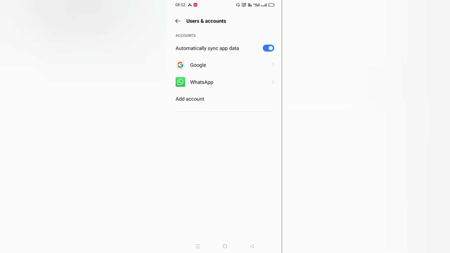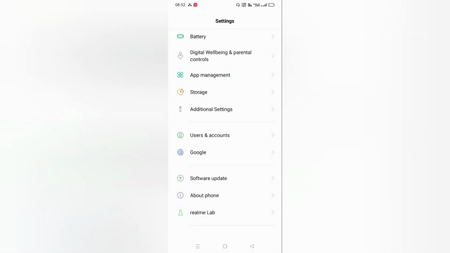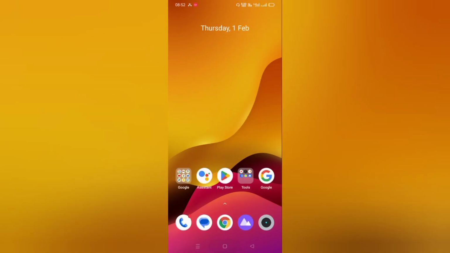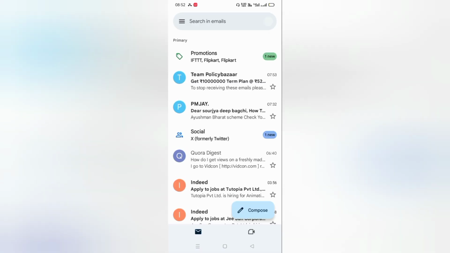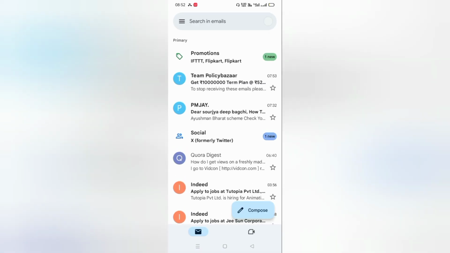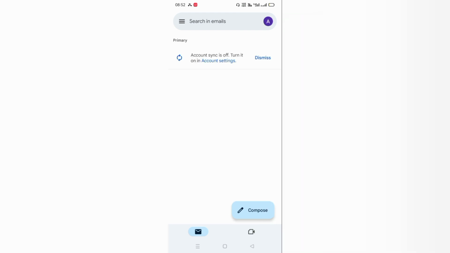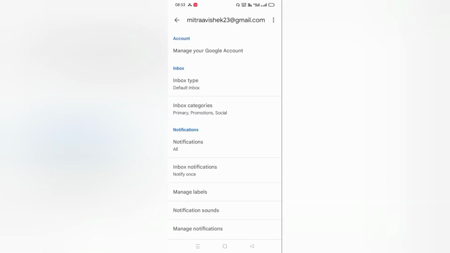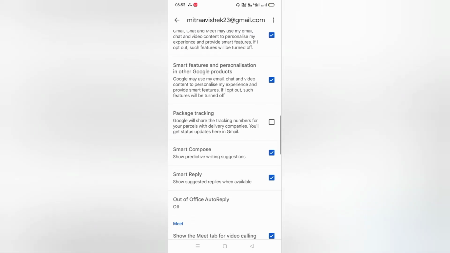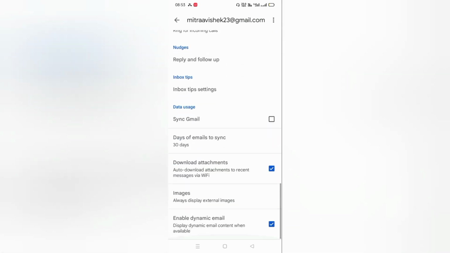So after completion you have to click the back button, the home button of your smartphone, and you have to open Gmail, and after that you have to click on this small icon at the top right hand side corner, and you can select your new Gmail account. So now it's telling me to open the account settings and do the synchronization. So you can do the synchronization from here as well, and all the relative settings.